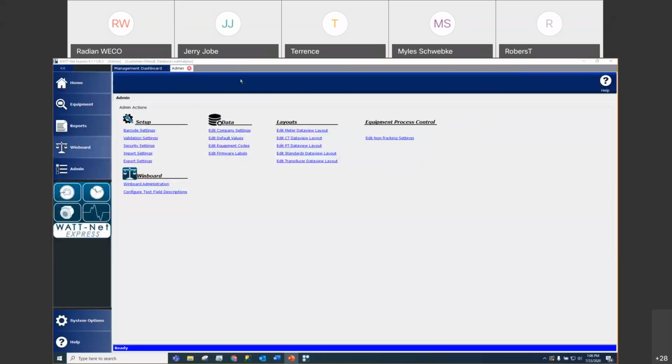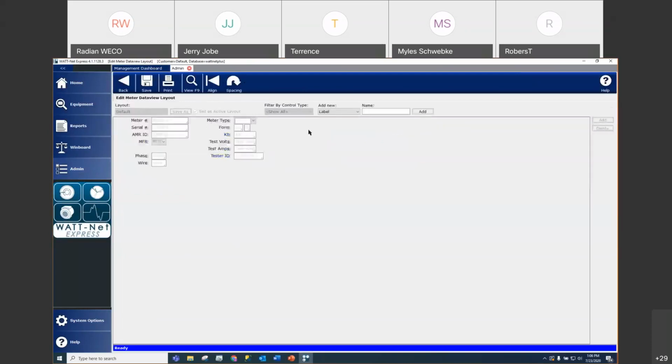All right. So to get started today, we are in WATTNet Express here. We will want to go into our admin console first. We'll go towards our layouts and take a look at our data view layout here. As you can see, I already have some fields here I've added. We'll go straight to our F9 editor. Some of the fields we will be using today are meter type, MFR, phase, wire, and our tester ID.